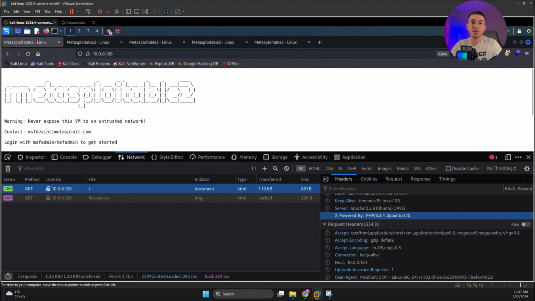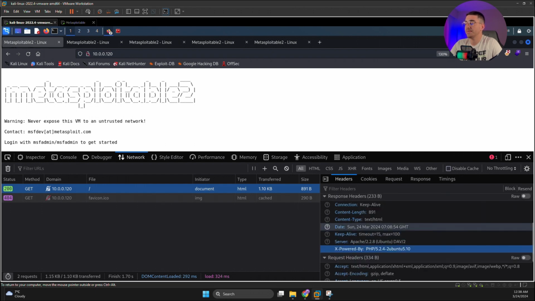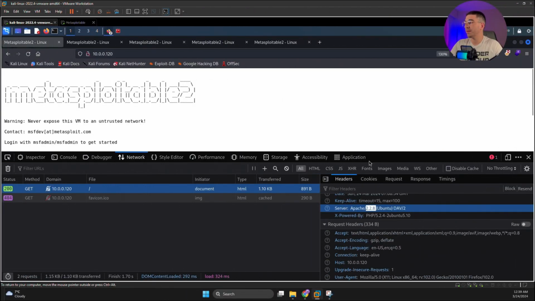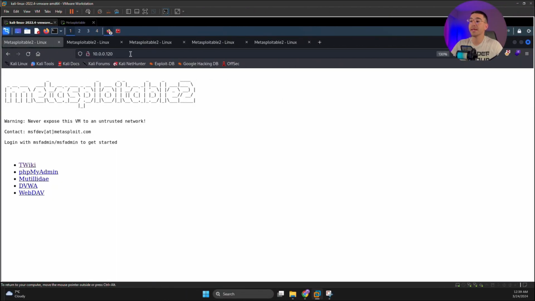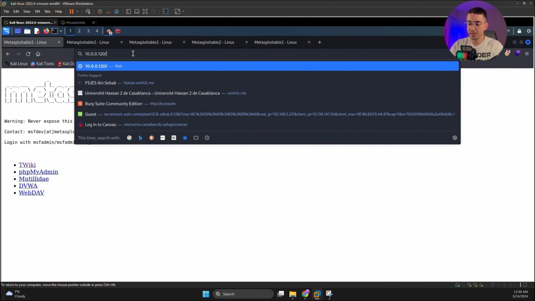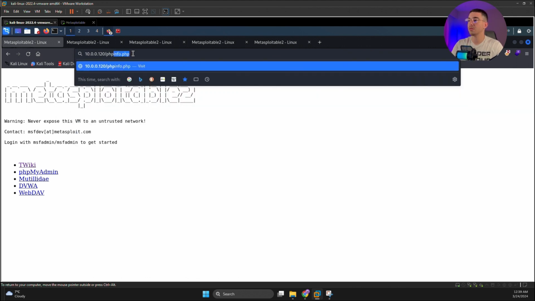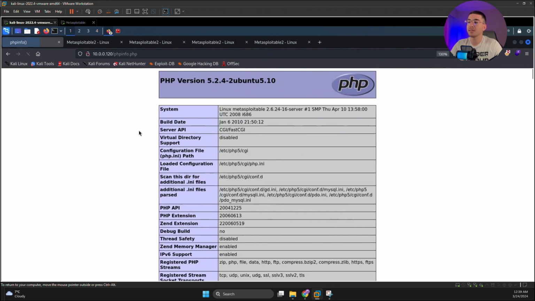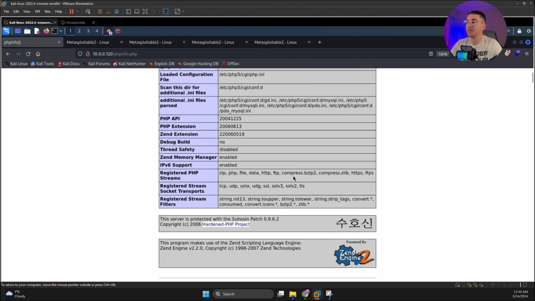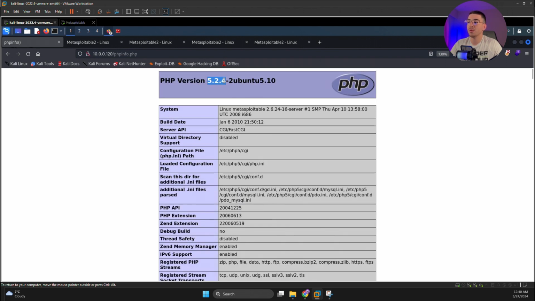DevTool is a good place to start when you're pen testing or running an audit on a website. You can just come in here and see the headers and see if it gives you some juicy information like these ones. There is another great place that I always like to check, which is phpinfo.php. So this is another misconfiguration. This should not be available for the public. If the version is outdated, anyone can take advantage of that and exploit it.